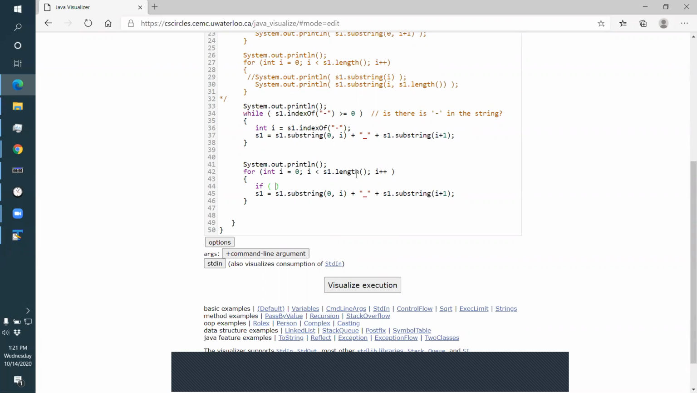Okay, how can I ask if a letter is a hyphen? First of all, how do I get the letter itself? Use the character. What do you mean? Be specific. Like do s1.charAt, zero, charAt i. Okay, I can say s1.charAt, and that method gets me the char at i. All right, so now I got that character. So that's one way of getting the character.